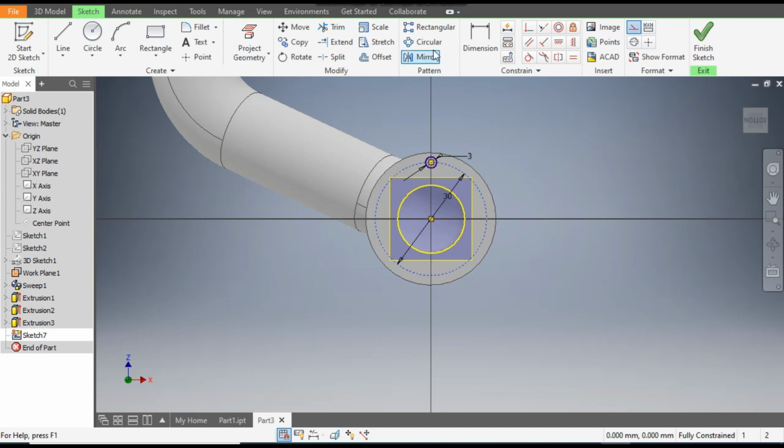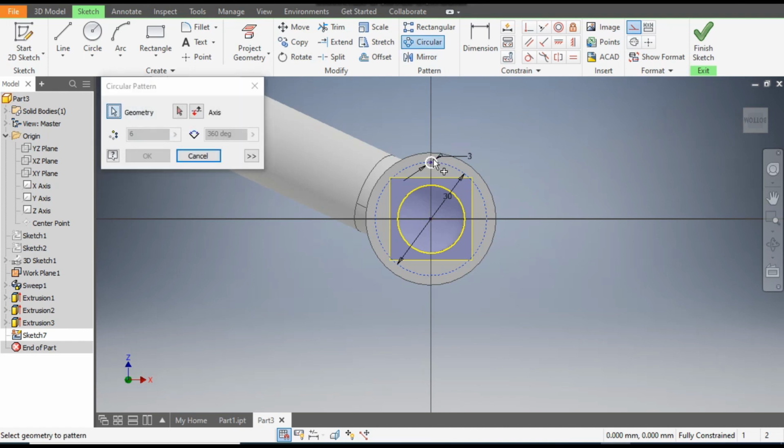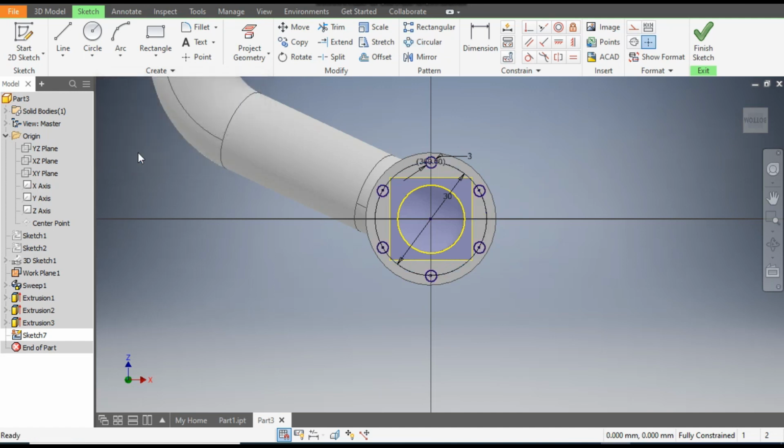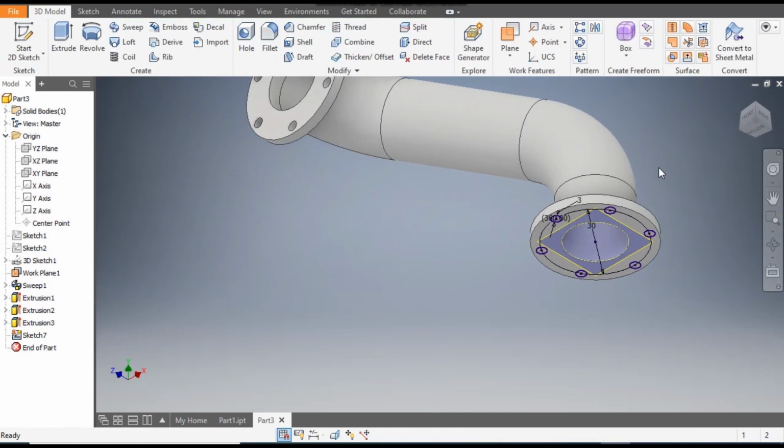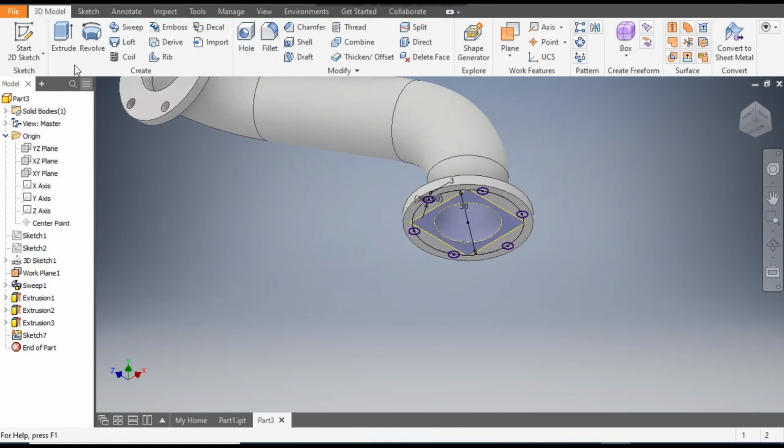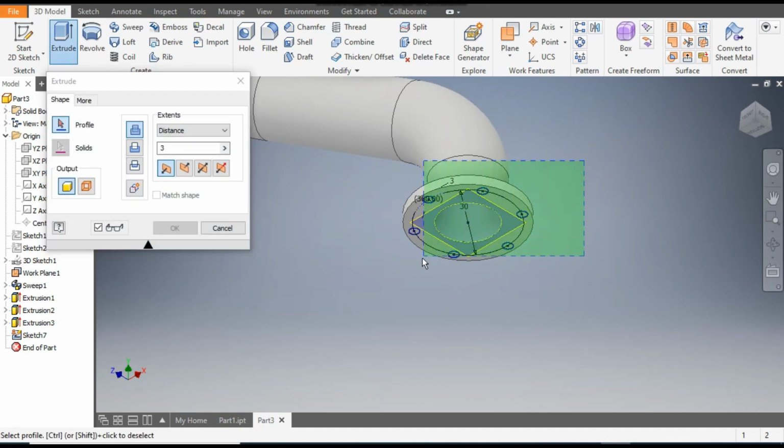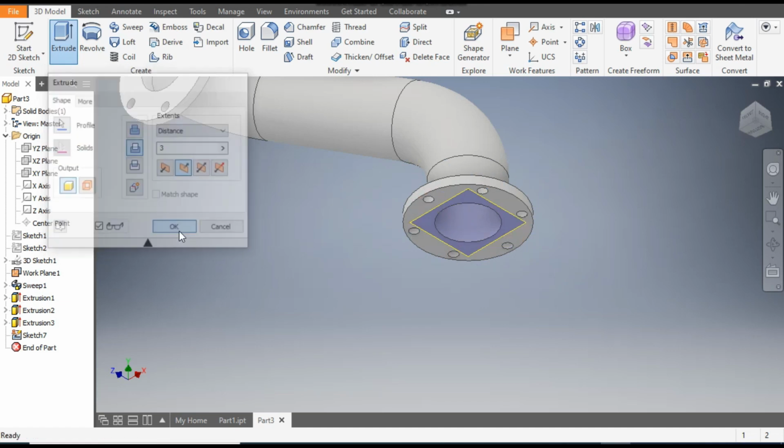Now go to circular pattern. Select this circle. Go to axis and select this axis. Count of 6 and okay. Now finish sketch, or first escape. Select this circle and make it a construction geometry. Now finish. Similarly we will do here also. Go to extrude, select these whole profiles, flip the direction to cut and okay.